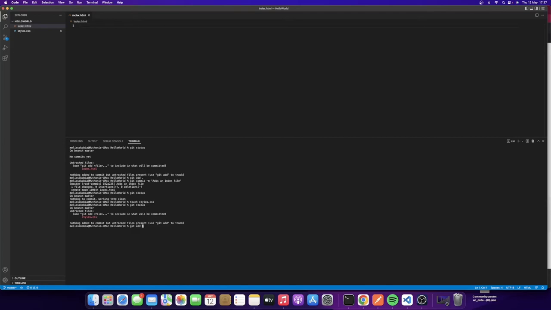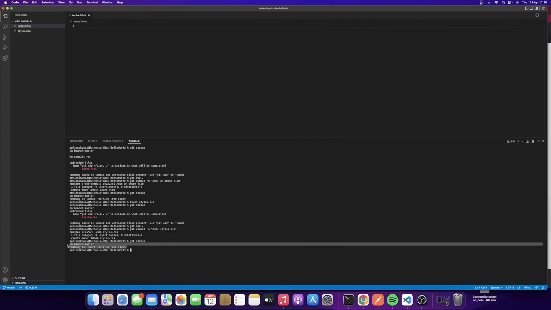Git add, git commit, add styles.css. You can just press the tab key. Okay, it doesn't work on this. Okay, if we do a git status, we can see that our working tree is clean and our change has been committed.